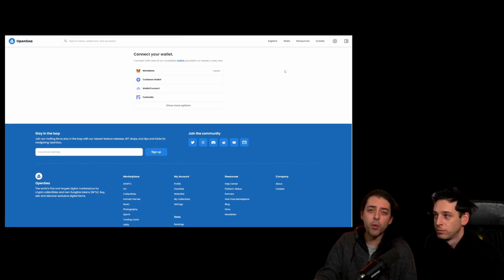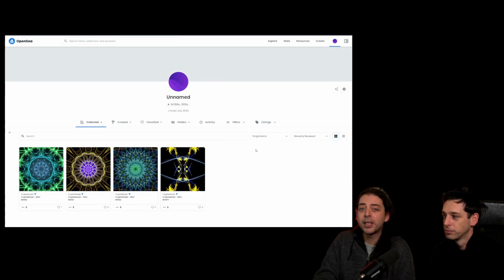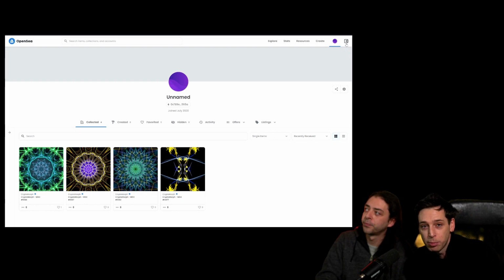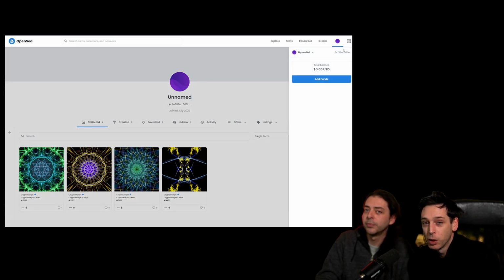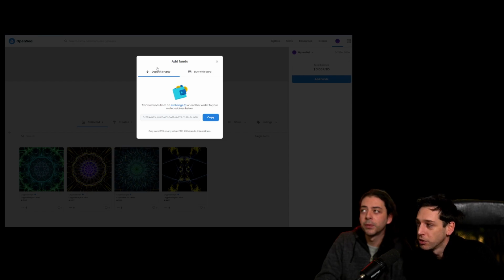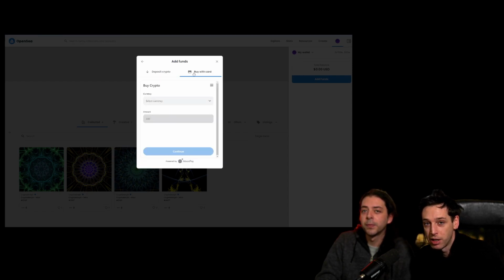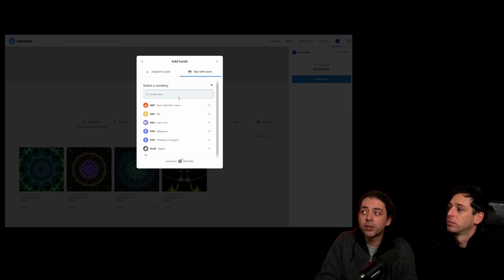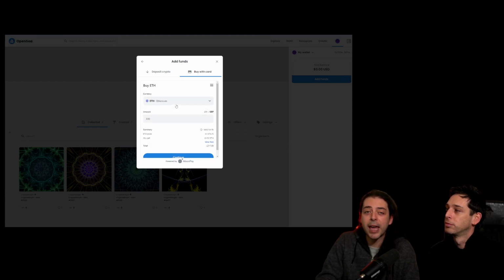Let's connect our wallet now. Here are 4 NFTs I already own. You can check your balance or add funds by clicking the wallet icon in the top right. Hit Add Funds and a new window pops up with 2 options. You can deposit crypto and it gives you an Ethereum address to do so, or you can click Buy with Card. The currency you're going to choose is Ethereum because that is what is used when trading NFTs.